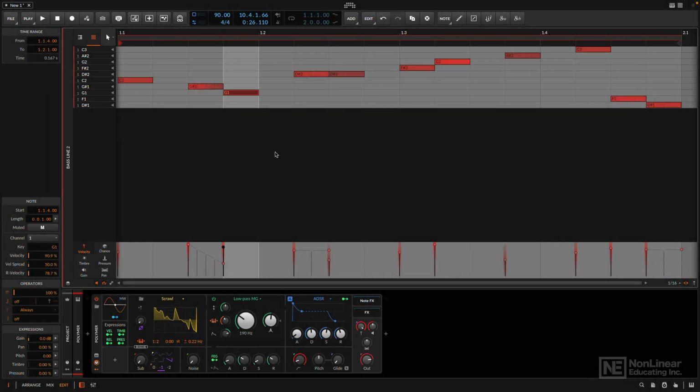All right, now sticking with this same secondary baseline clip, I want to play with another fundamental aspect of how Bitwig works, which is the modulation system. I want to use some modulators to add some more movement to this instrument.